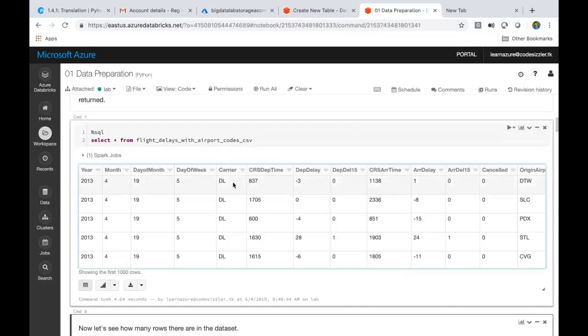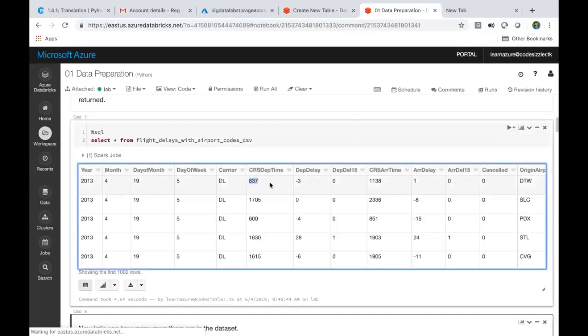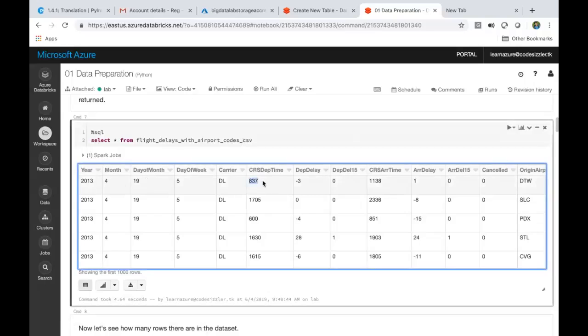A carrier, like what is the carrier here? And if you see here, this is the departure time. It's not in the right format if you observe it. It's all kind of in seconds format. It is not divided properly. Departure is delayed by -3.